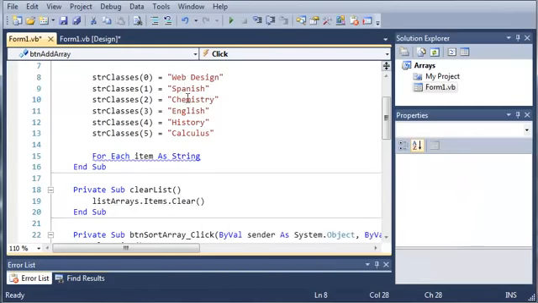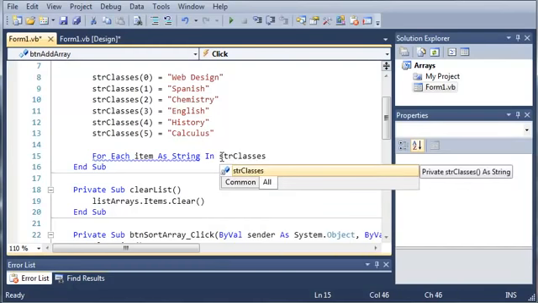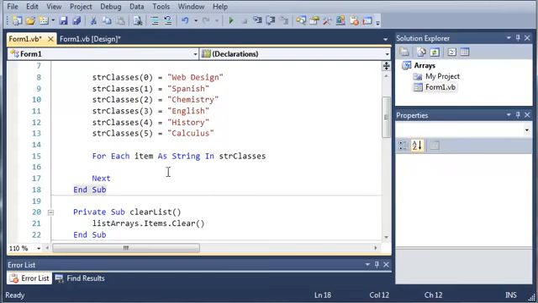So for each one of these strings in here, in string classes, go ahead and do whatever is inside this for each loop. So it's going to go web design, Spanish, chemistry, English, history, and calculus. And item is going to be equal to that for each iteration of the loop. So the first one is equal to web design, the next one is equal to Spanish.